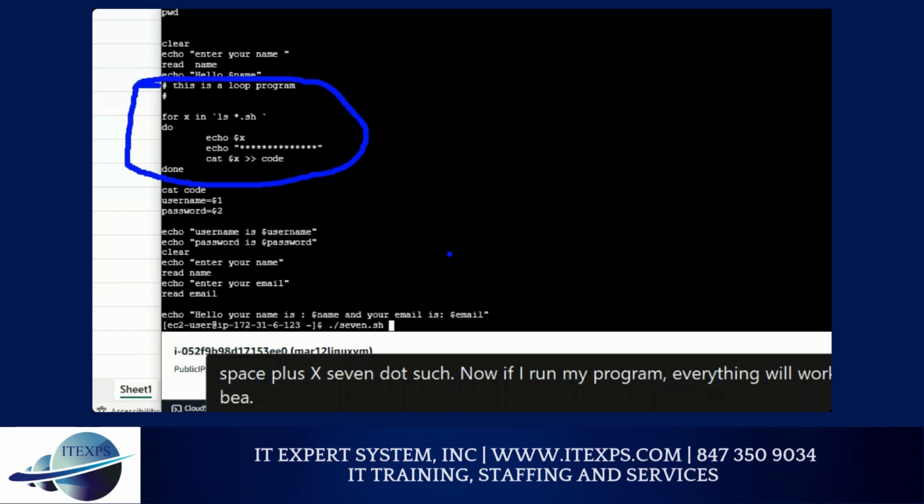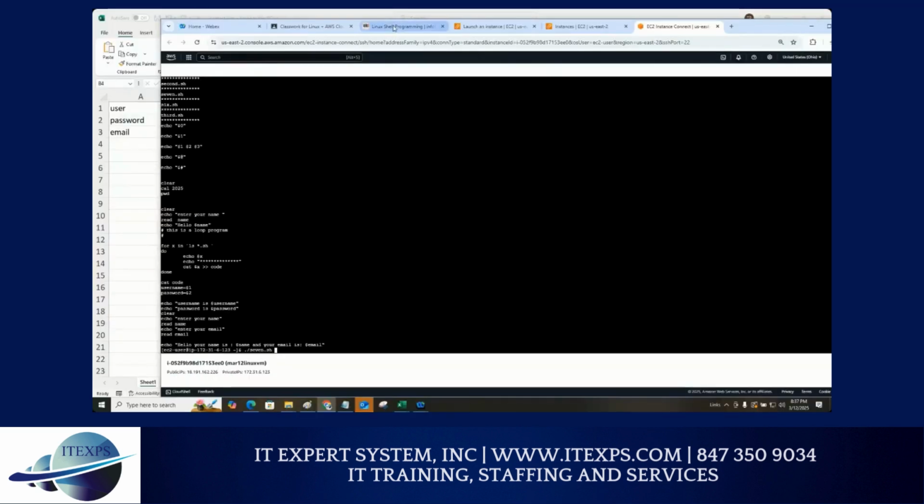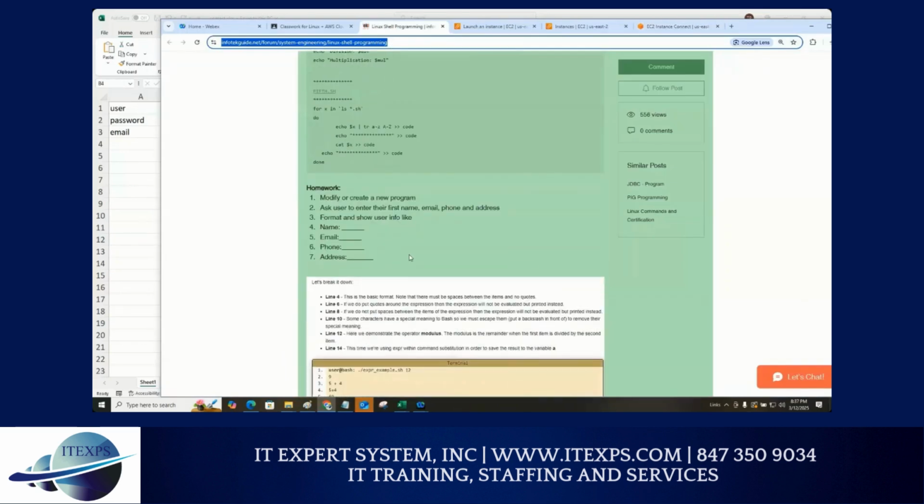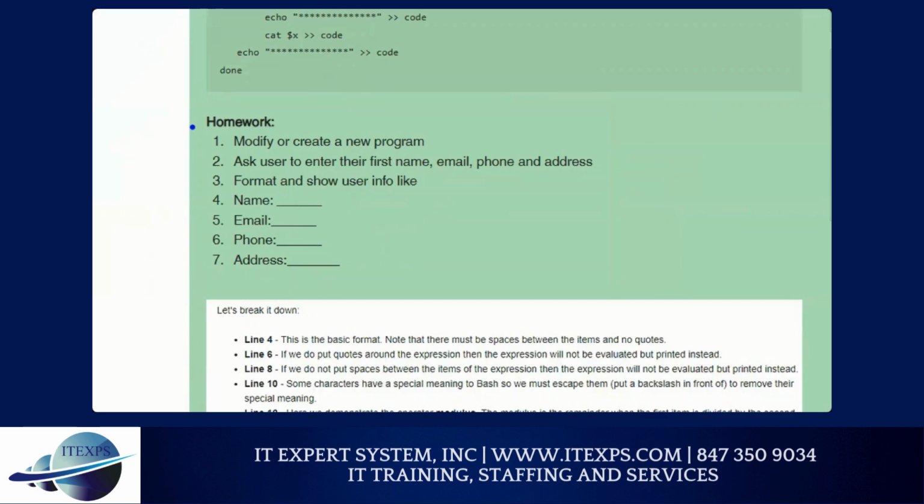So now let's continue further. Any question before I switch to our form? Got it? Good. Let's go back to the form. Now, this is your small homework, and you have multiple homework, so you will do this exercise. Create a new program, ask the user to enter the first name, you know how to do read, right? Yes or no? And format and show something like this. So you're going to ask name, email, phone, address.